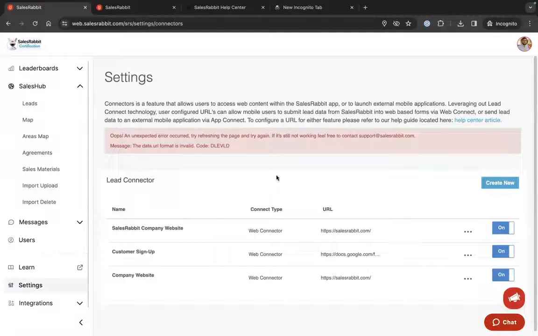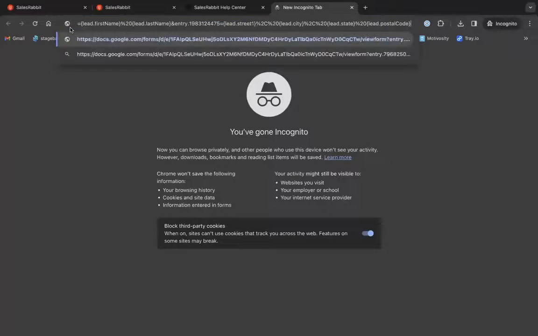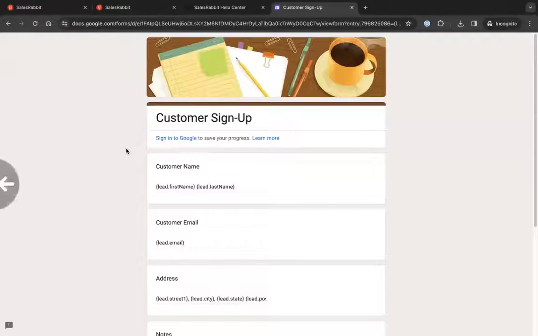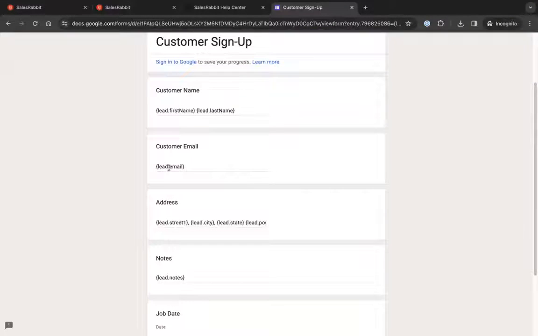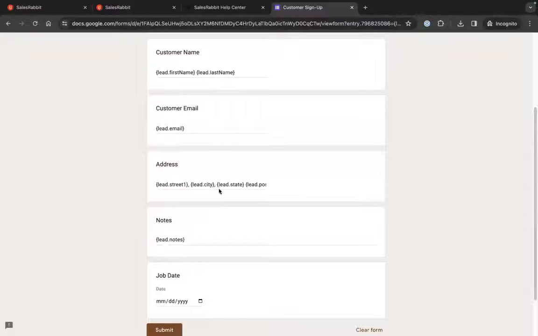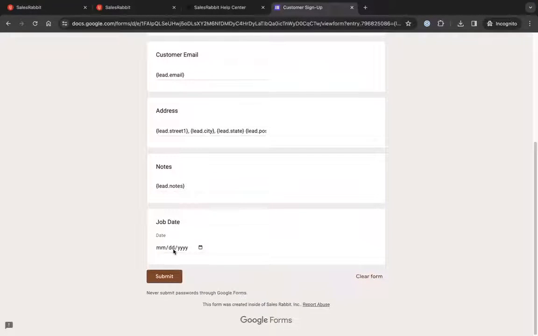But if I did it right, I already have a Google form filled out right here. I can grab this link right here, copy and paste it into a tab right here. And if I did it right, it'll show you lead first name, lead last name, lead email, lead street, city, state, postal code, lead notes, and even we can add in more fields that can be customized and filled in by the rep themselves.